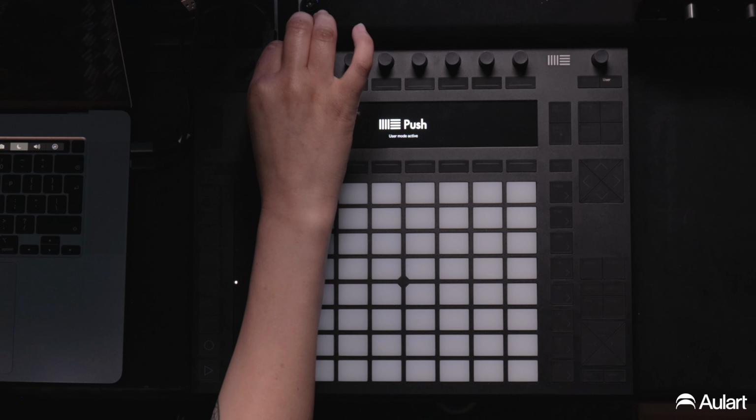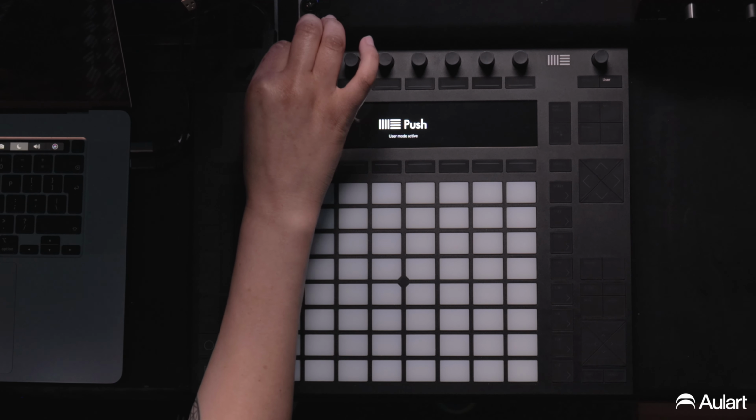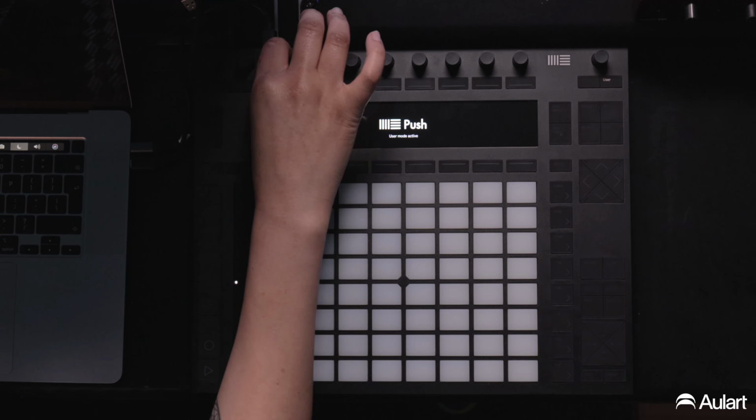Now, because my encoder that I'm moving right now is a relative encoder, it's endless. It doesn't have a beginning or an end. So Live will try and pick this up. So I'm moving it quite slowly.